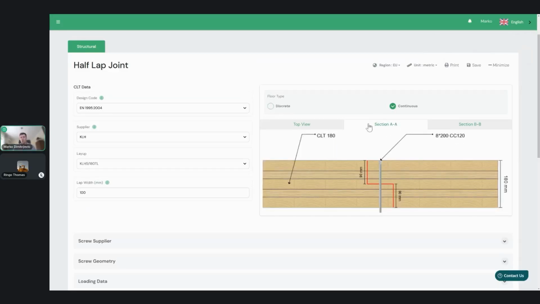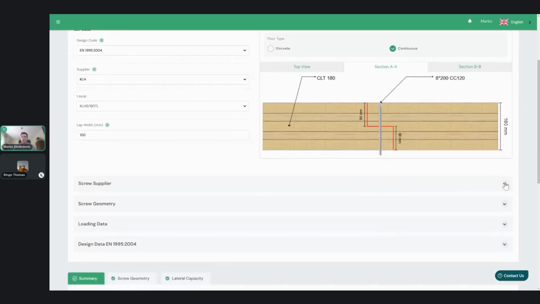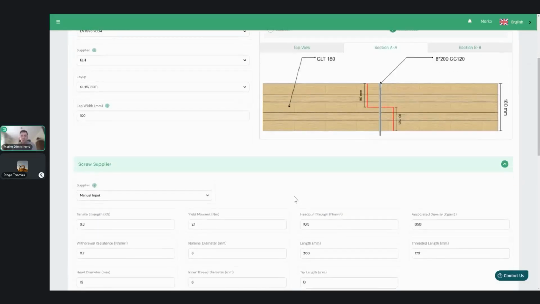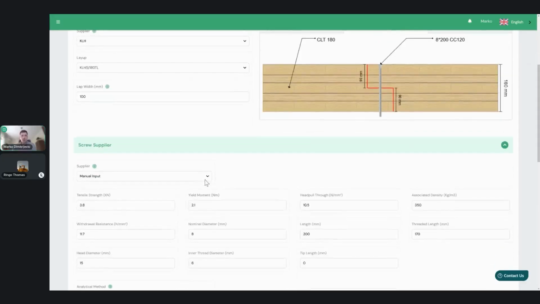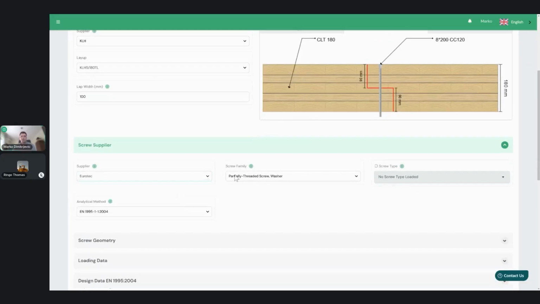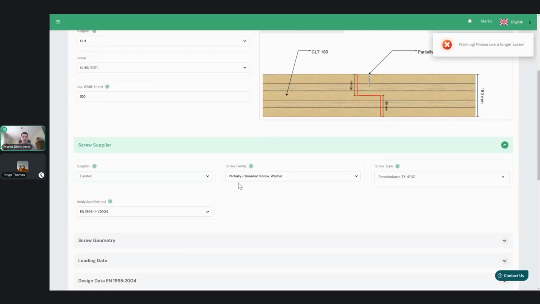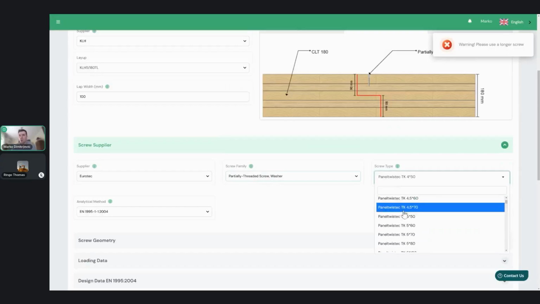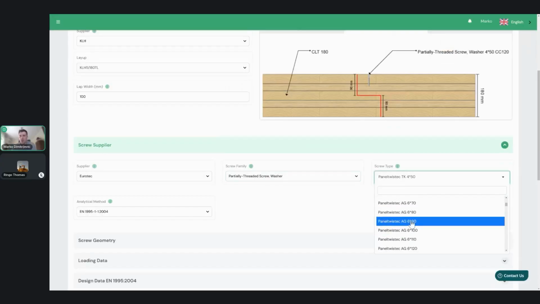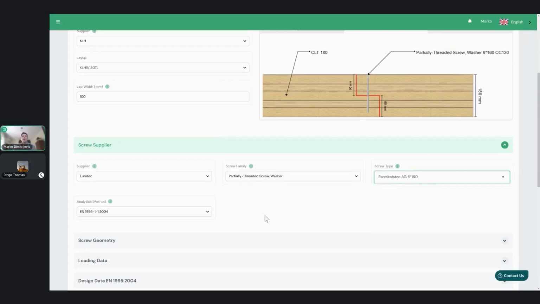We have the option for also dynamic imagery. So we have top view, section A, section B, and we'll soon select the CLT connection supplier, so the appropriate screw with it. So we'll select Eurotec, as we mentioned. For the screw family, we'll select partially threaded screw washer type, and we'll go with the same screw as we used on the diaphragm design. So we can type in a panel twisted 6 by 160, and this will be automatically updated on the dynamic imagery as well.